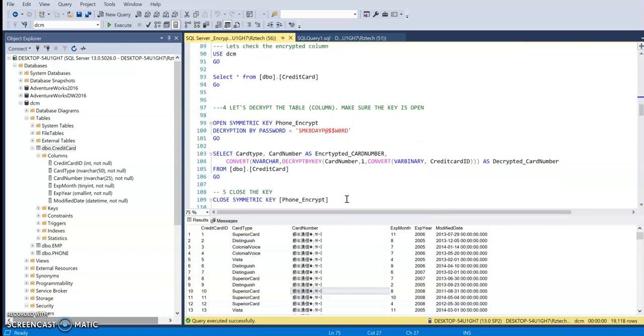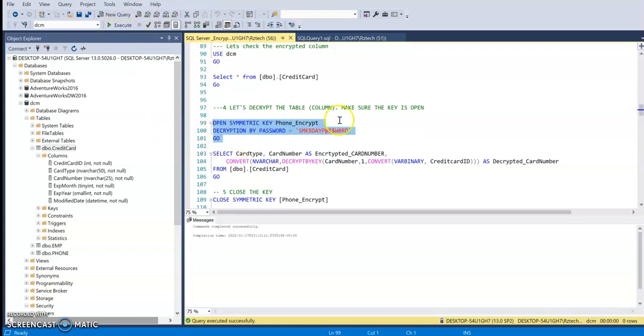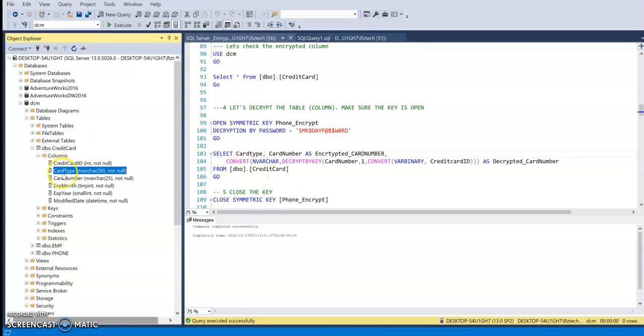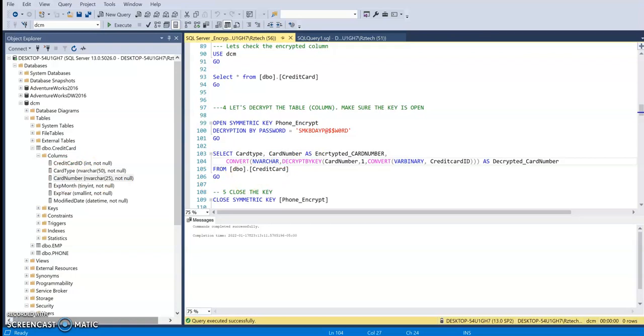So in order to decrypt it again, we have to open the key. And then, if you look in here, I can select many columns, but I opted to select card type and then card number, as it is encrypted at this time. And I will give the card number an alias name, encrypted card number. Then I'm going to use the decrypt by key function.